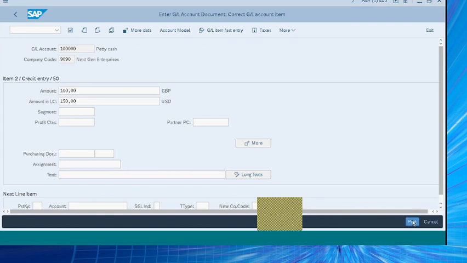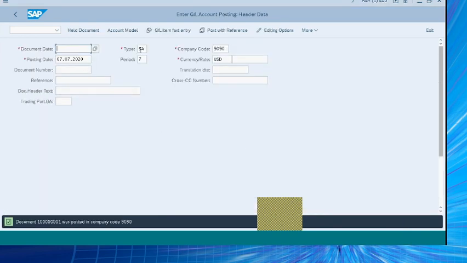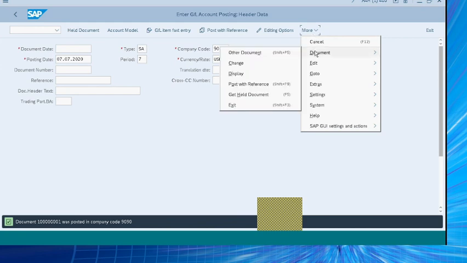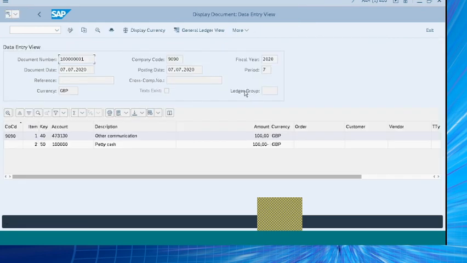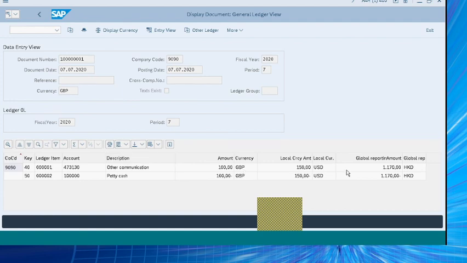And once I post it, I will take a look at the document, and here you can see the document. Let me change the layout of that, because we want to display all the currencies. So here I change the layout, and here you can see that the third currency is also displayed, and it's called the global reporting amount. So that is how it is displayed in all the currencies.